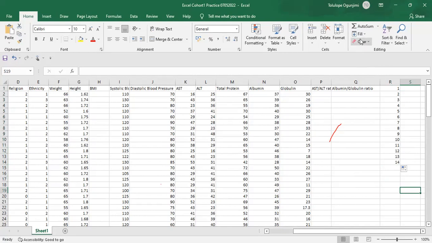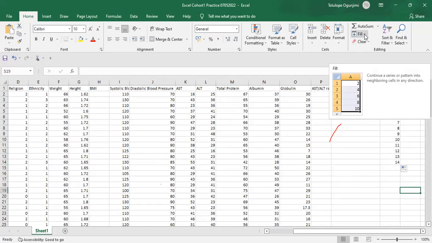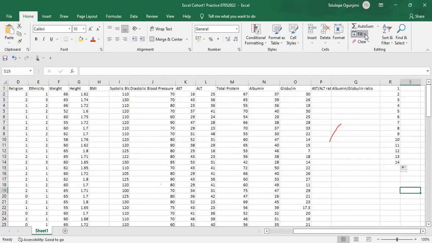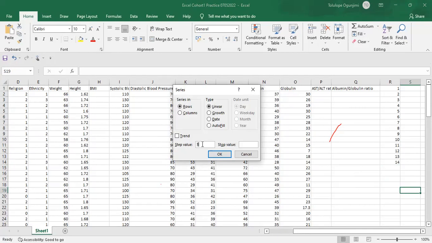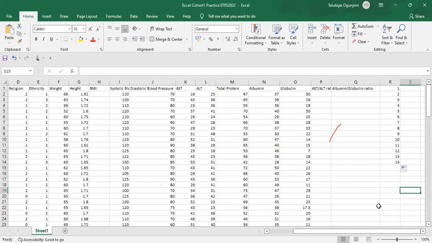But let's also go back to that command. There's one thing I want us to manipulate. So let's go to fill now. Click on series. Change the steps to 5. And series should be in column, not in row. And I click OK. Then I come to S. I click on 5.